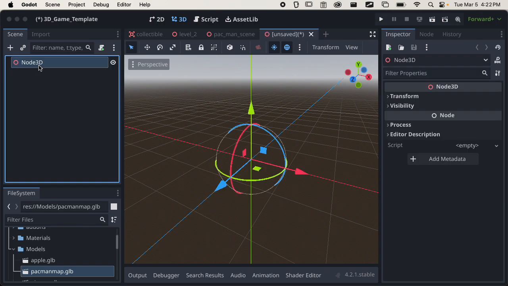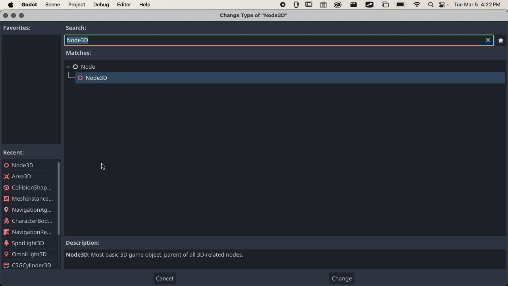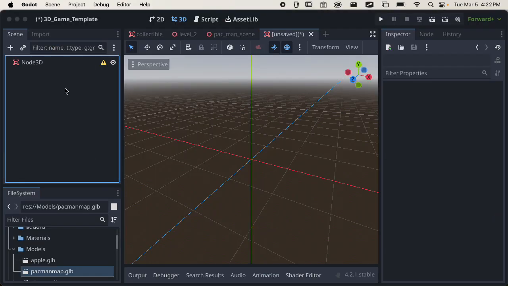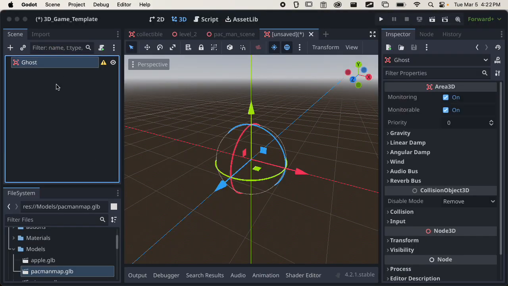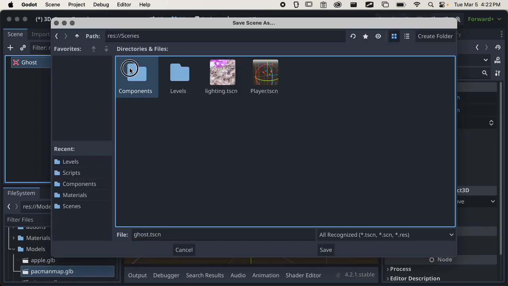I'll call this a 3D scene, but actually we can either use an area if we want our enemy to just attack us, or if we want the enemy to bump into other stuff, we might want to use a static body. So let's use an area, because we're going to use the mesh navigation, so we don't really need to worry about that right now. We can always change it later if we want to. So I'm going to change this type to an area. And I'm going to call this a ghost, like in Pac-Man. And I'm going to save this in my components folder.